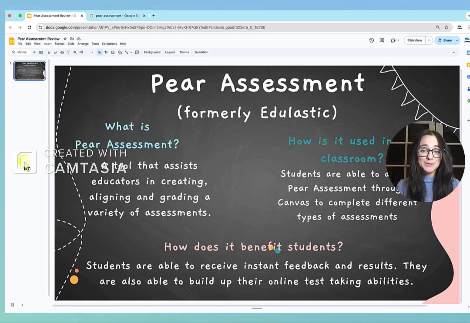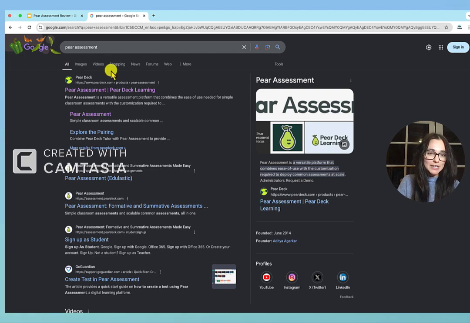How is it used in the classroom? Students are able to access peer assessment through Canvas, and they are able to complete different types of assessments. And how does it benefit students? Students are able to receive instant and immediate feedback and results, and they're also able to build up their online test-taking strategies. One thing about peer assessment that's super cool is that it is in line with the CASP, and so what they see on their screen models a similar format for what they see when they take the state test.